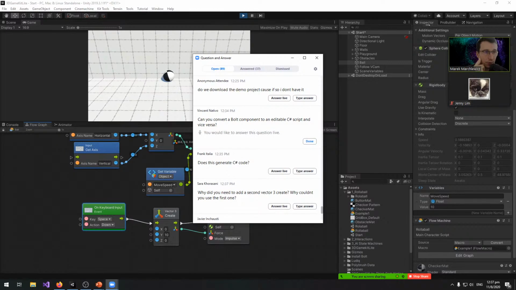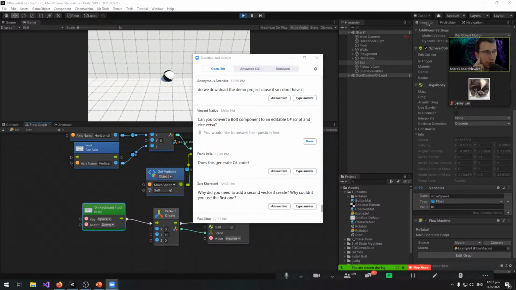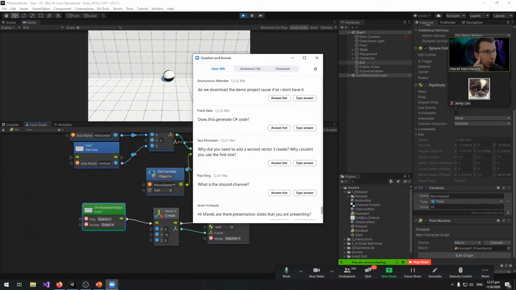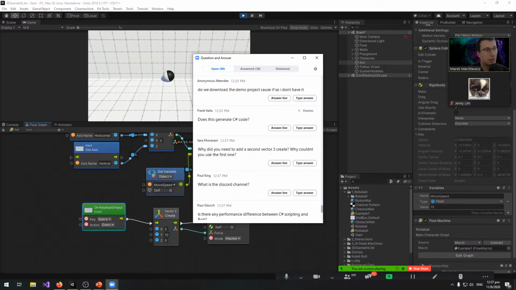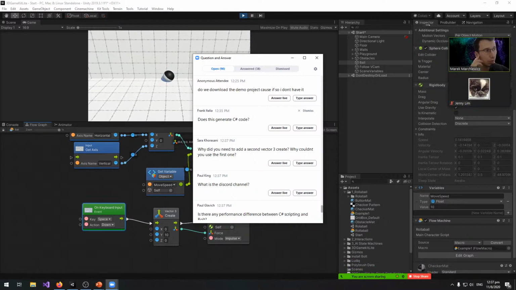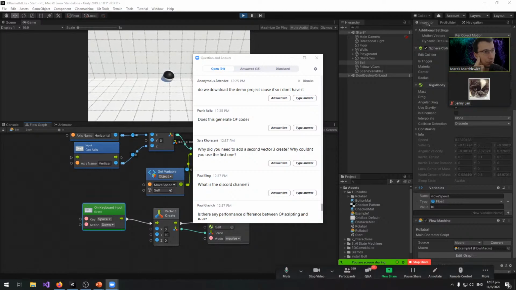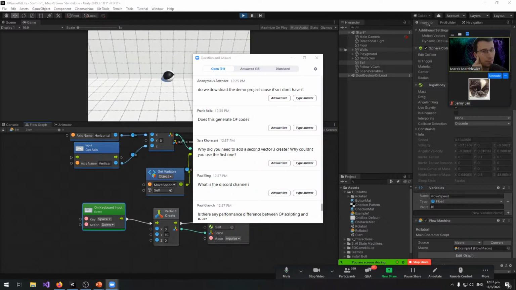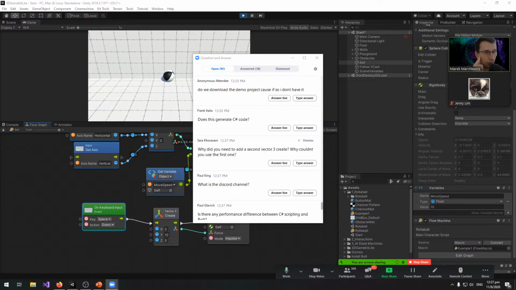Can you convert a Bolt component to an editable C# script and vice versa? This is not the case with Bolt 1, but as far as I understand, Bolt 2 will have a similar feature, so you'll be able to compile your graph into C# code.